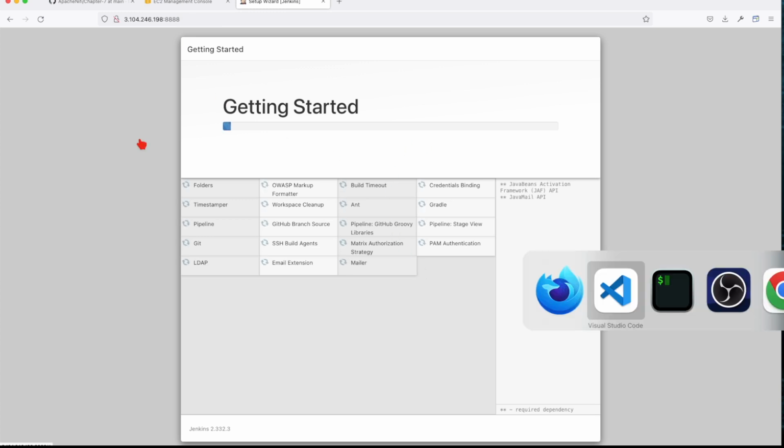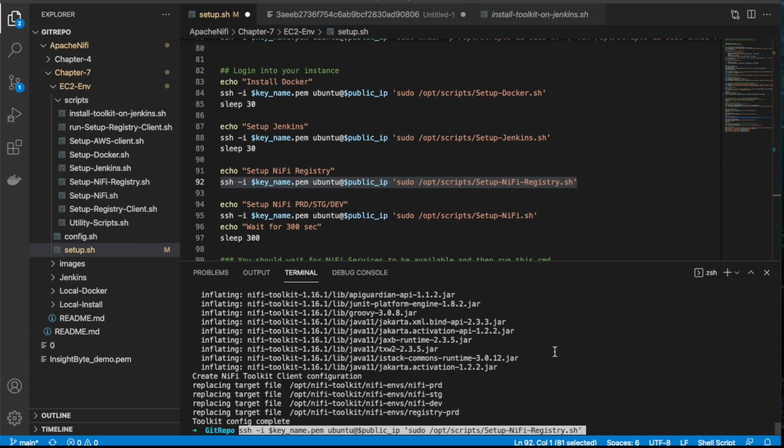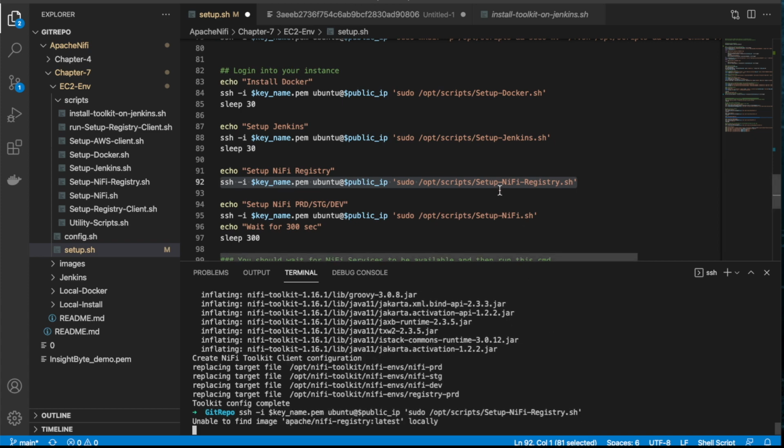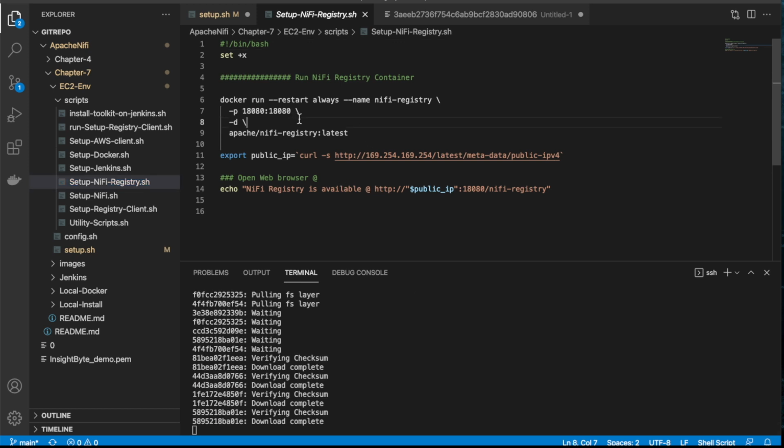Going back to my script, to the next step. So we install Docker, we install Jenkins. Now let's go ahead and run NiFi registry setup. Basically the same. Right now we're still at the same location in my command line. Let's run this. And if we go to the set up NiFi registry script, basically it's creating a Docker container and enabling port 18080. And he's going to give us a response saying, hey, this is your NiFi registry where it's available at.